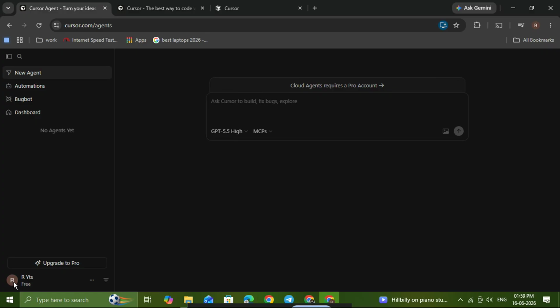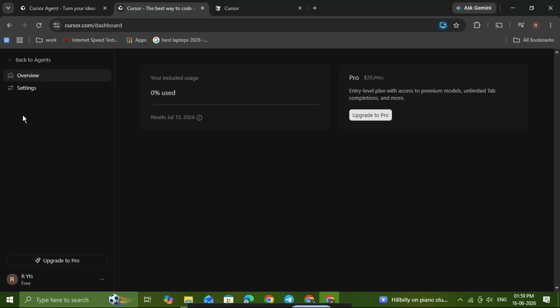After you sign in, look for the dashboard. This is where you'll find your account options, plan details, and upgrade settings. Once you're inside the dashboard, find and click the Upgrade to Pro option. This is the section that will take you to the paid plan setup.